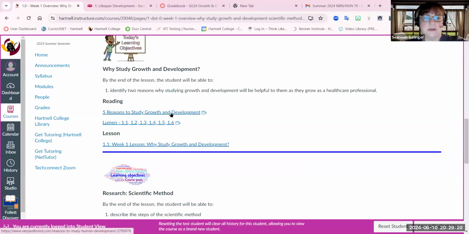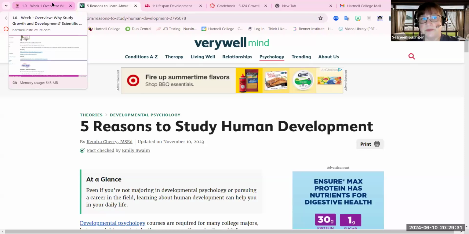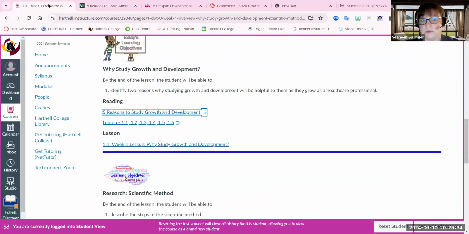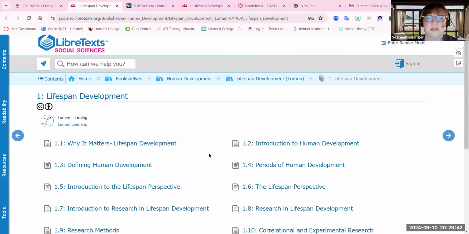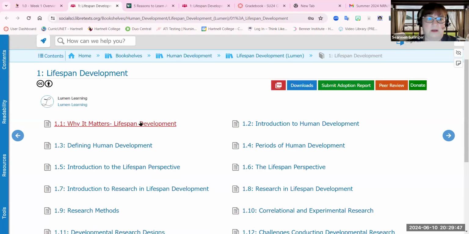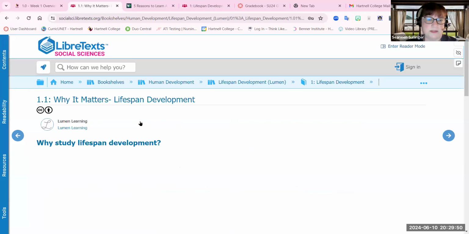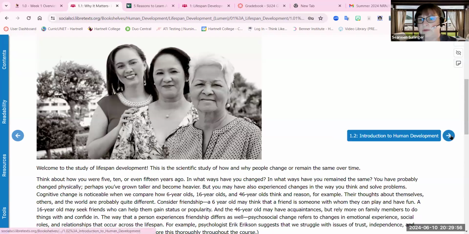So you click on the link, and it will take you, for example, to this article. It's not always a textbook that you're looking through. It might be articles or websites that I want you to go to. It should open in a new tab so that you can go back to the lesson. Then this will take you to the other reading to do, 1.1 through 1.5, I think, 1.6. For this particular book, you click on 1.1, Why does lifespan development matter? It gives you information, and then you just click on this arrow over here that will take you to the next section.